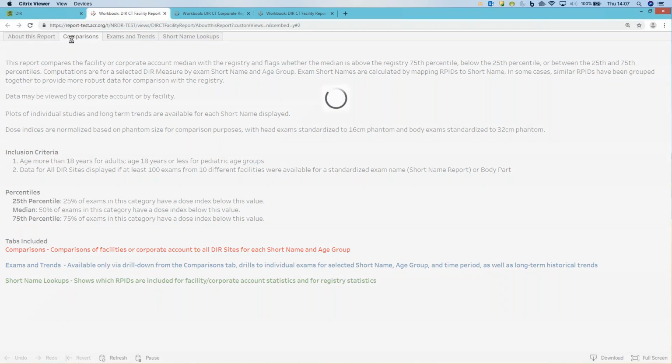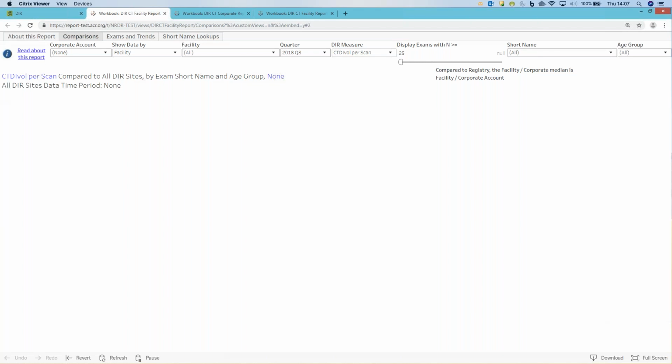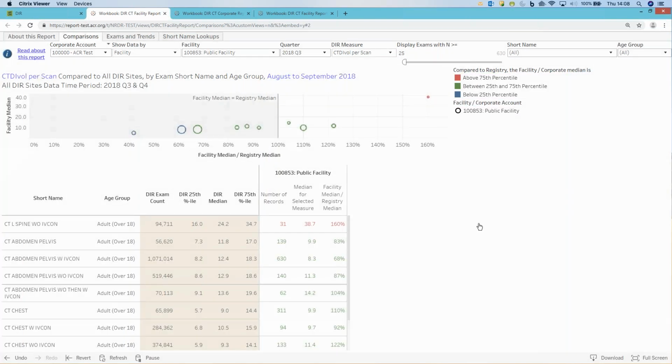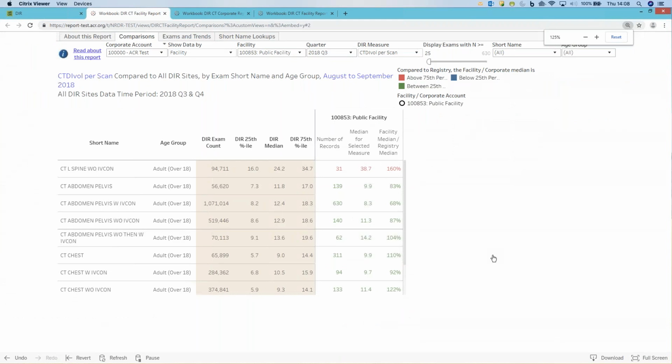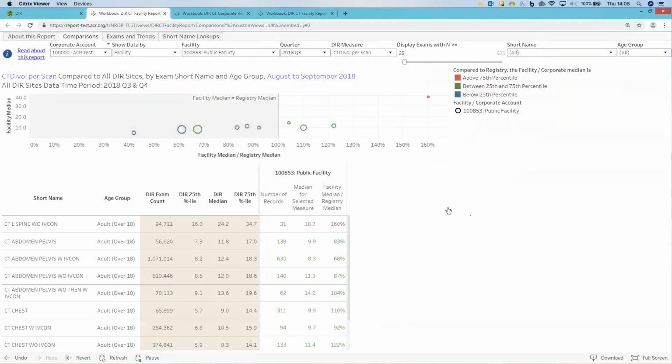And then 3 tabs. One is comparisons, which is similar to what we looked at earlier, exams and trends, and then that short name lookup. So I'll start by pulling the test data. And there are a couple of different filters I'll need to show you that are specific to this report, as well as some visual differences. So I'll start with the table simply because that's the same as what we've been looking at previously.